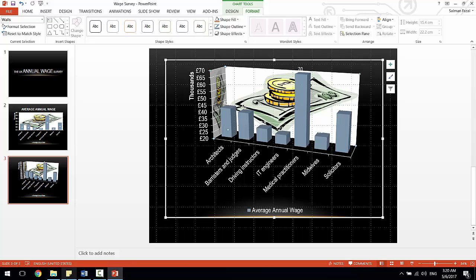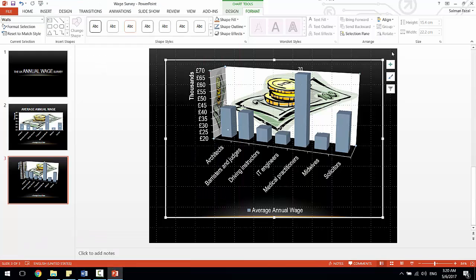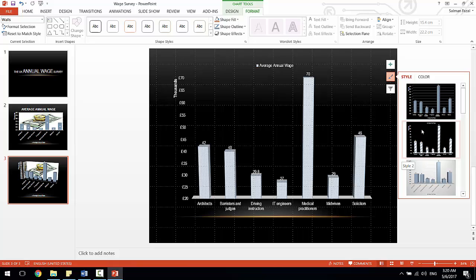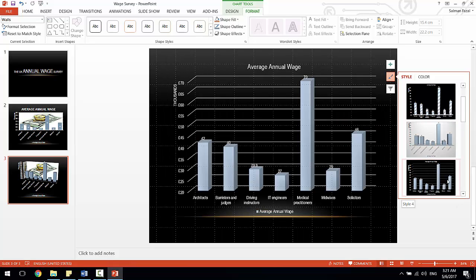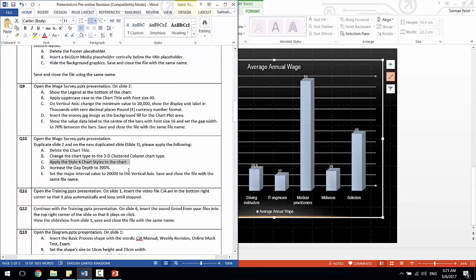So the question says: apply style 4 to the chart. These are the styles here. You can see it's style, and then style 4. So this is 1, 2, 3, then the next one is 4. If you hover on it, you can see it's style 4. Click on it. Done. And then increase the gap width to 300%.